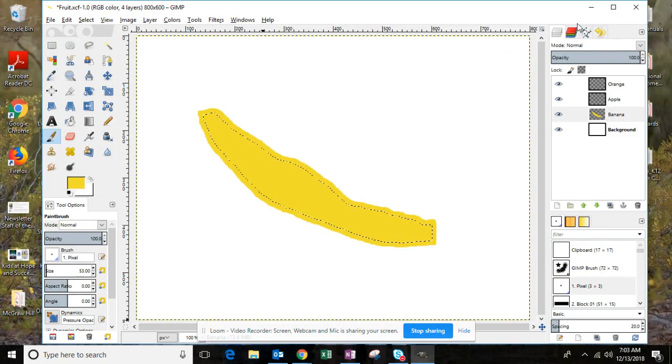All right, now we are ready to do some little detail work on our banana. The inside of the banana should still be selected, and your banana should be colored in. Once your banana is finished being colored in, we're going to get rid of this selection so that we can do some more work on this banana.